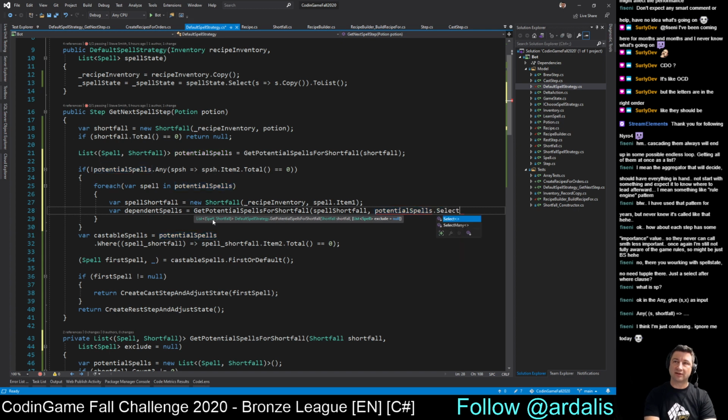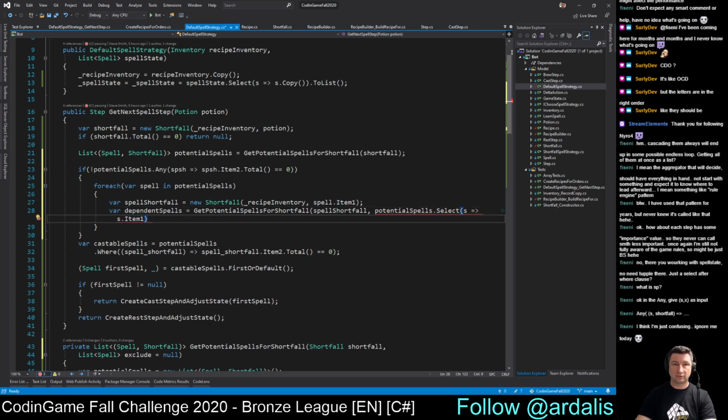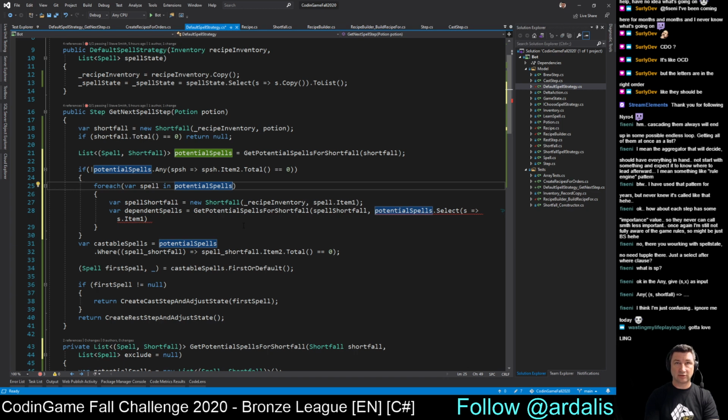But just the spells, not the shortfalls. So how would I do that? Dot select s dot item one, right? Dot to list. Well, this could just be the spells right here. Potential spells dot select. Right, 'cause I don't want the shortfalls there, do I? No. Gotta love LINQ, yeah. Alright, so that I don't need. And then this is basically the same problem that I had there. Dot select that, dot to list, which is not going to be very efficient. But it compiles. Right, there's my dependent spells. Woohoo! Okay.